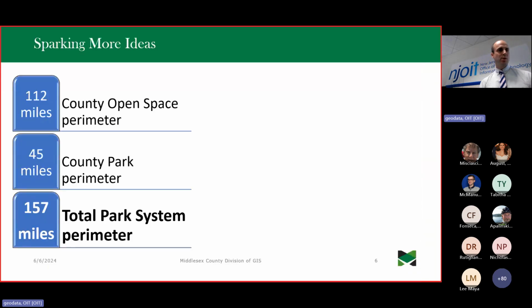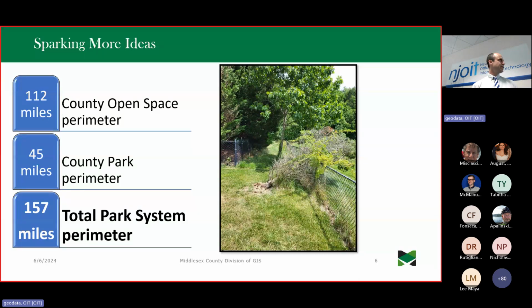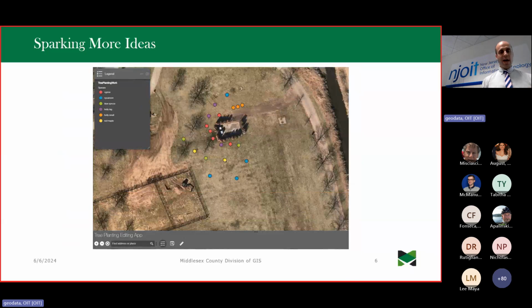Okay, so this idea was so popular with Kyle and Bob's bosses and the other management in the county that it spawned more ideas. They wanted me to create a park boundary app. This is used by many of their county park employees to see where the boundaries of the park are, important for figuring out who's responsible for different problems. We also created this tree planting app.